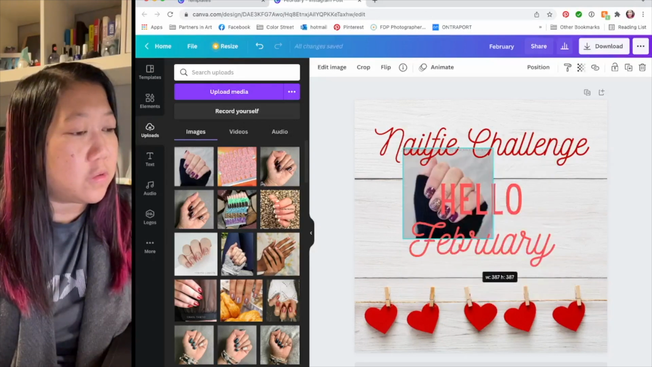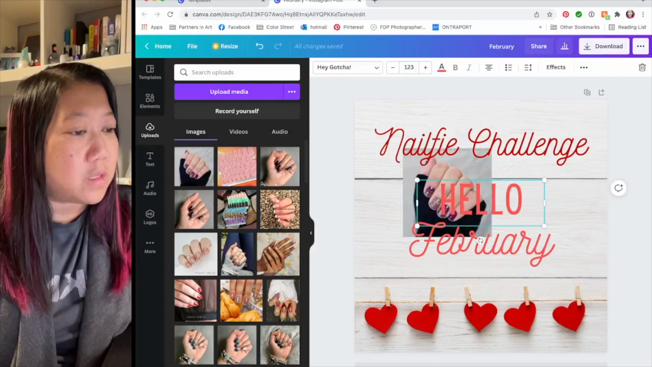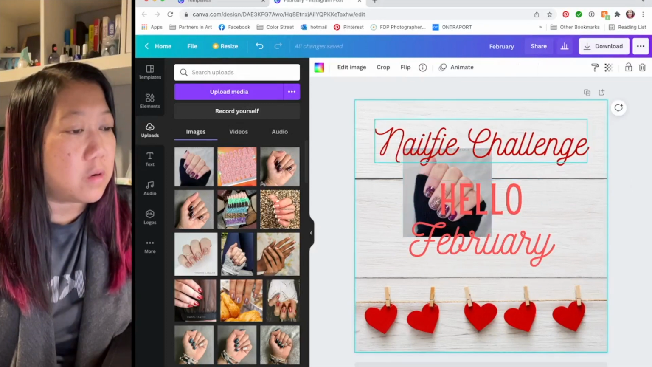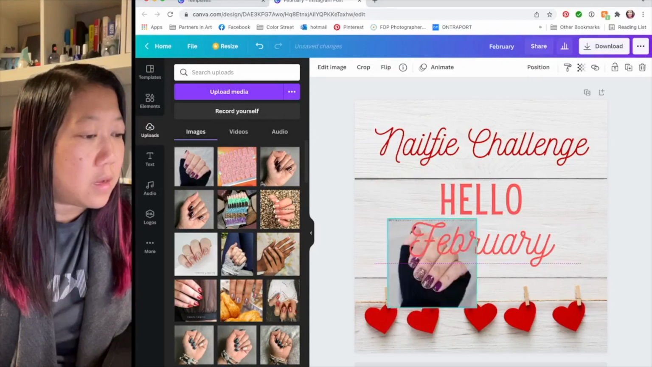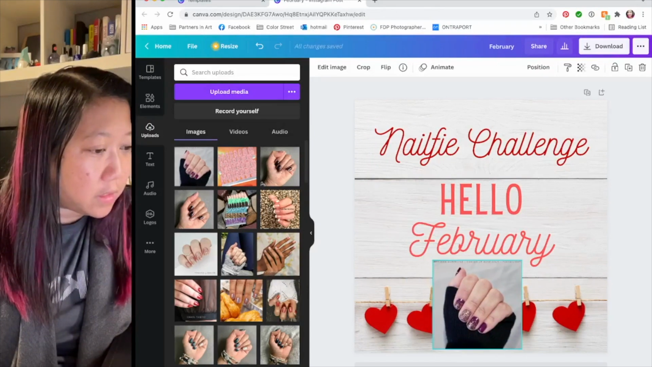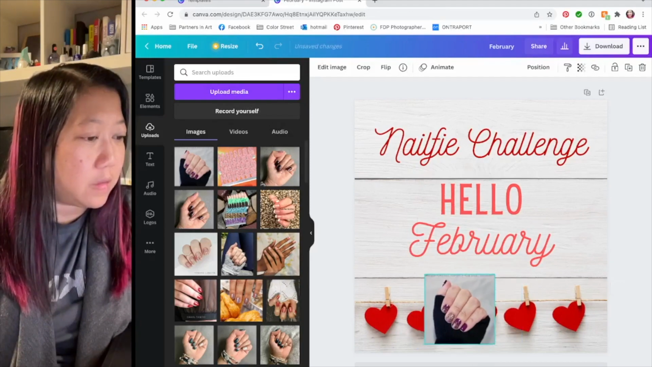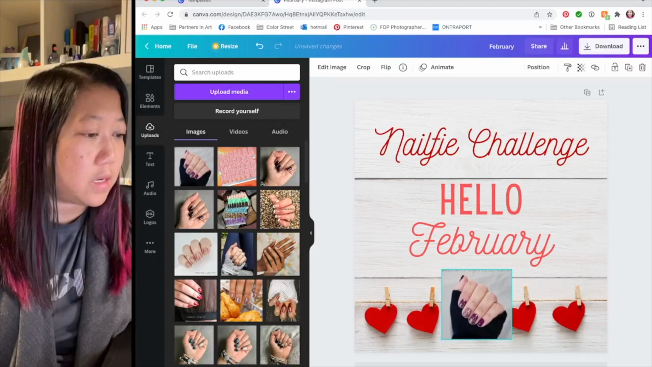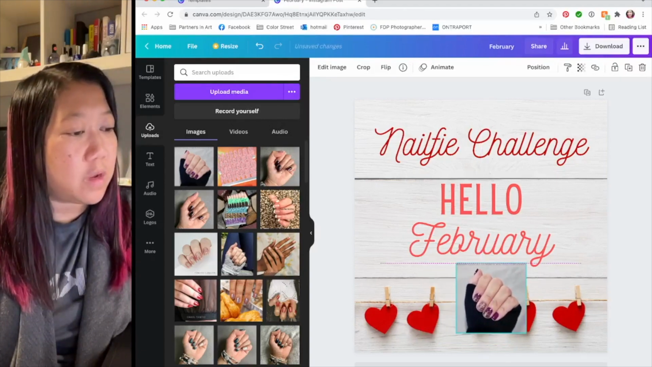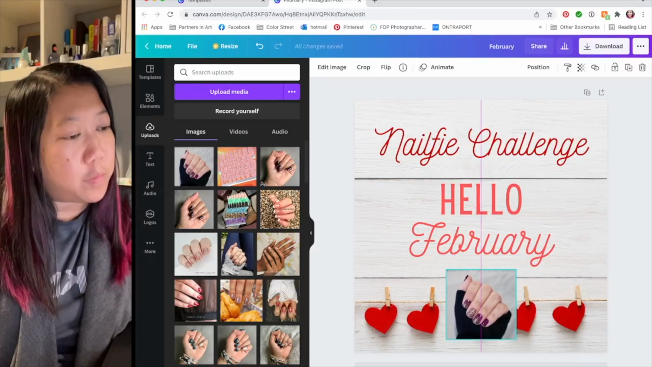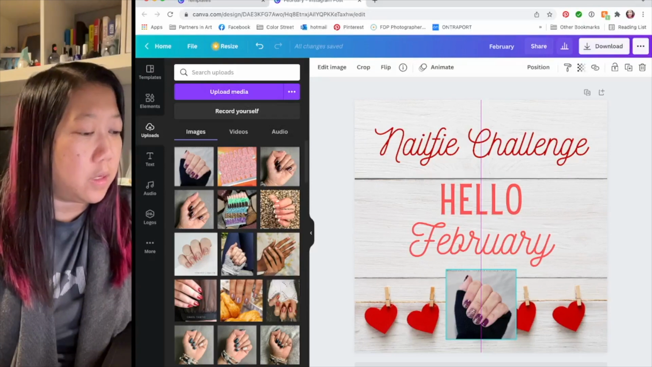Then you'll use the corner, those little dots on the corner, to move it around. Let's say we want it in front of these hearts. This is not how I would actually make this, but just to get an idea. Sometimes if you hold something and are dragging it around, that purple line will show up, and that shows you the center of the graphic to help you line things up.